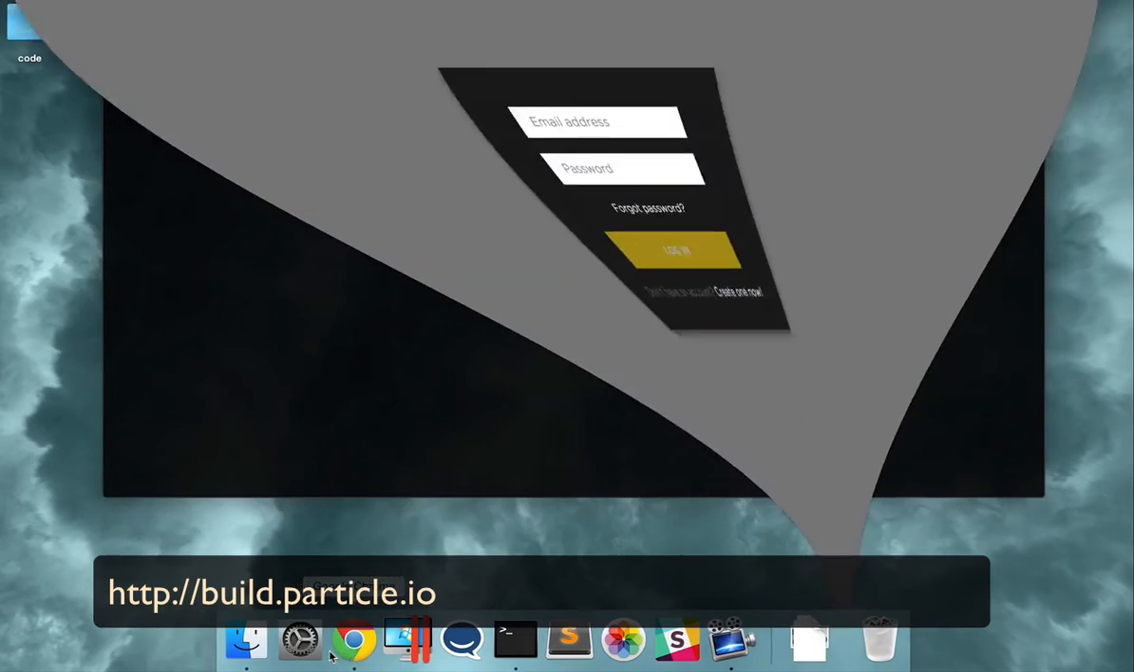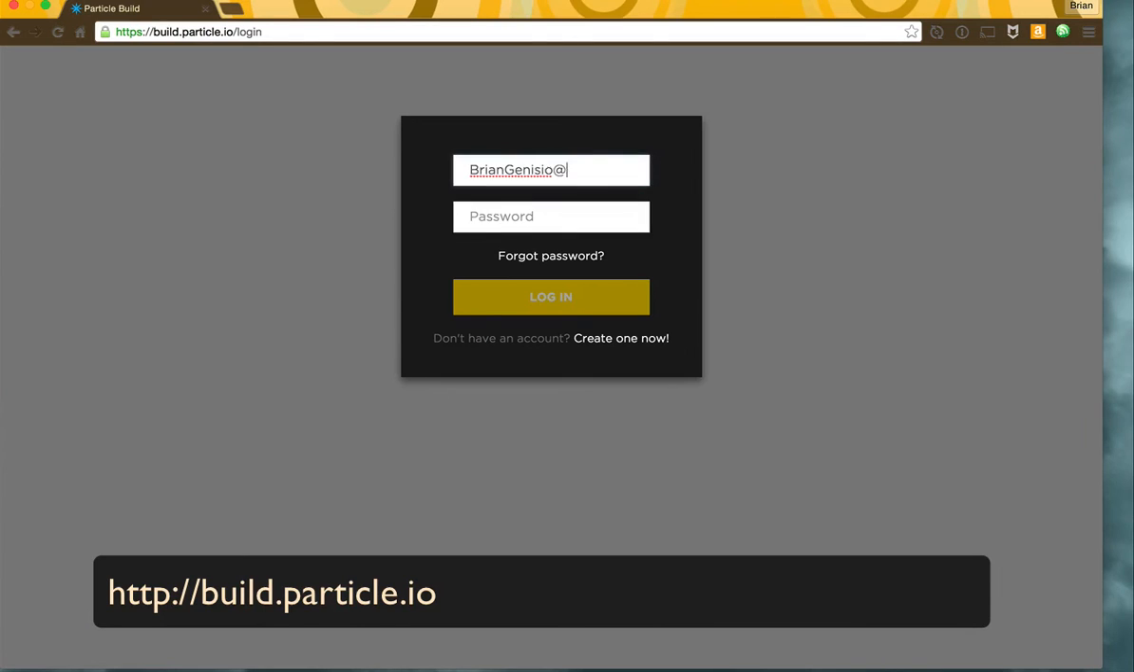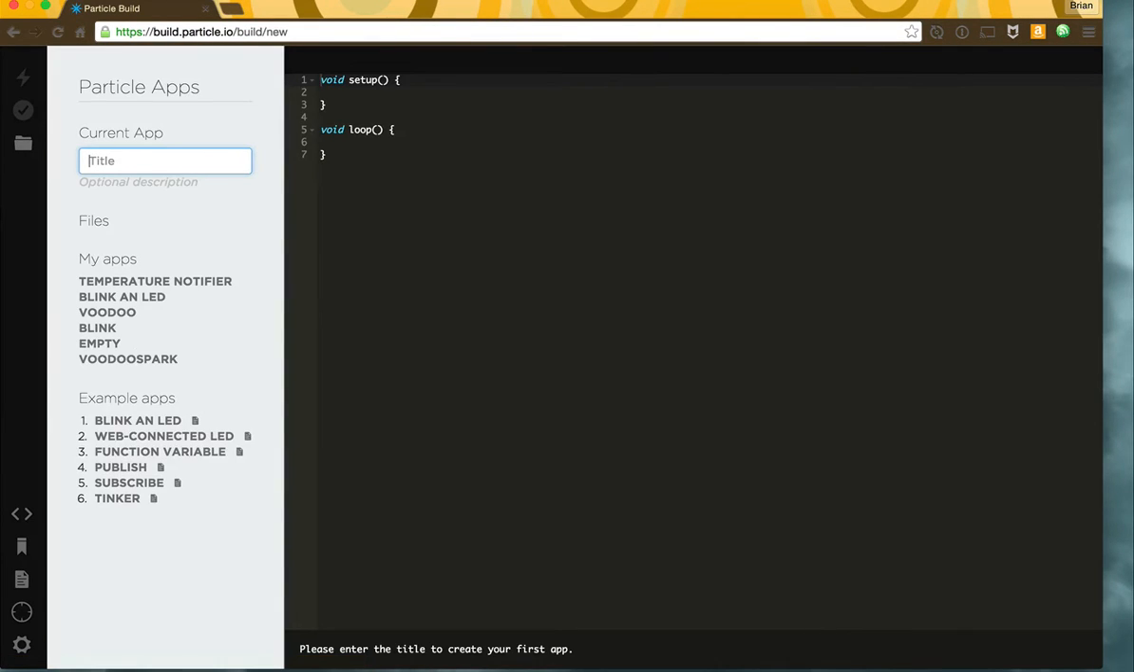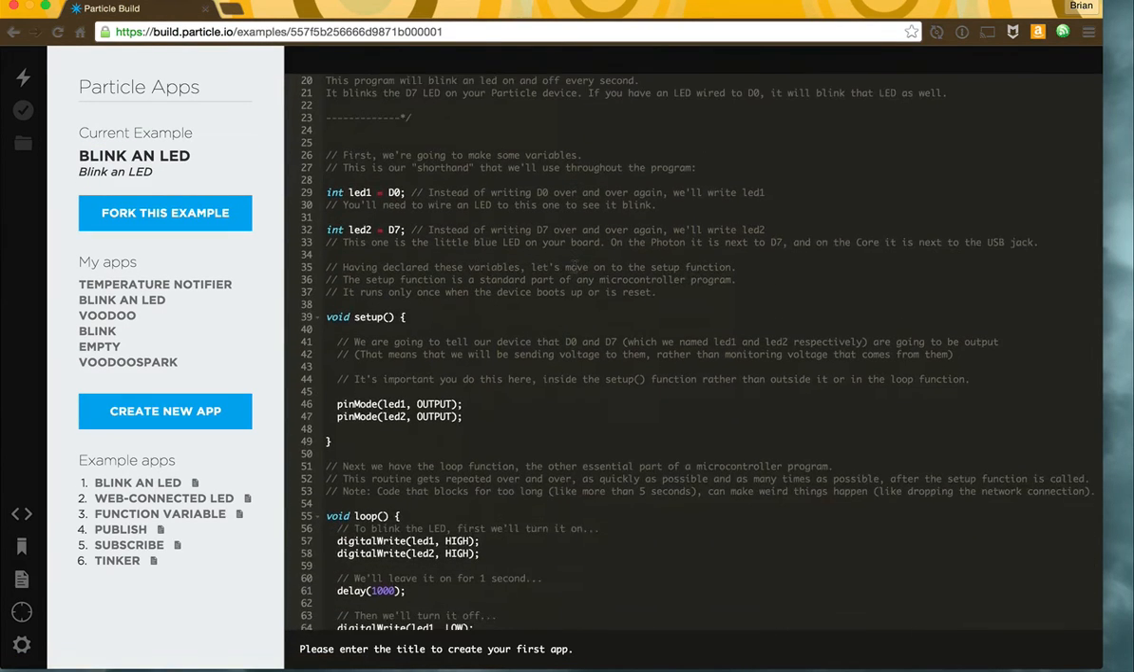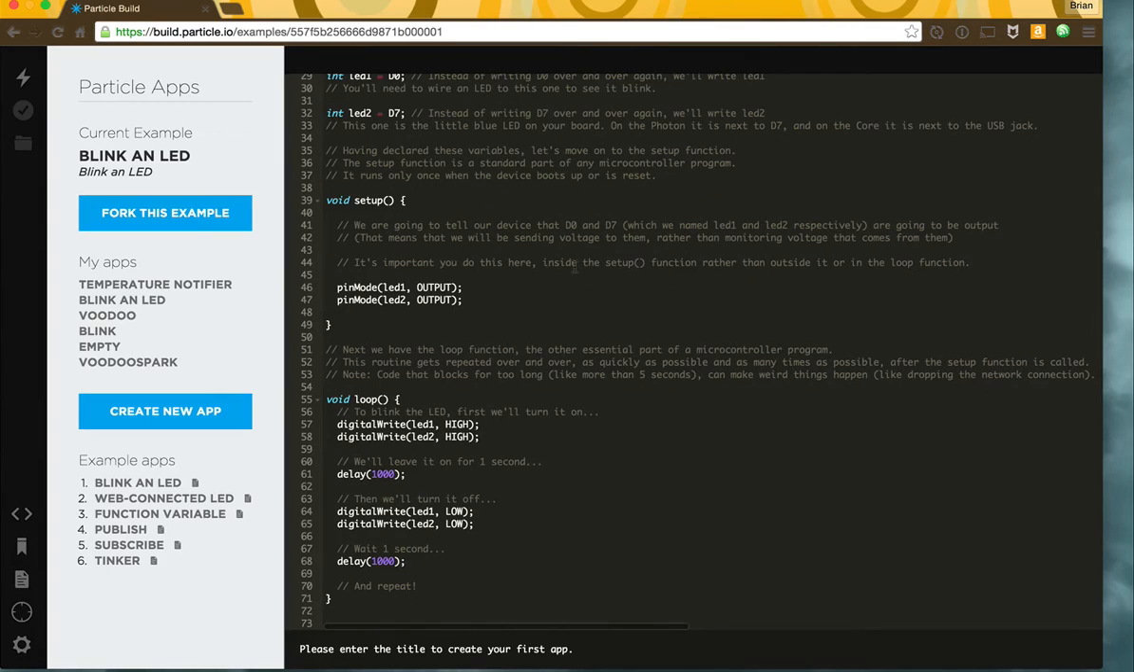Now log in to build.particle.io. Just to make sure everything is working, select Code and choose Blink an LED. This very simple example shows how 2 pins connected to LEDs can be blinked on digital pin 0 and digital pin 7. We'll only concern ourselves with pin 7 for now, which has an LED built right into the board. If you're familiar with Arduino programming, this will feel very familiar.